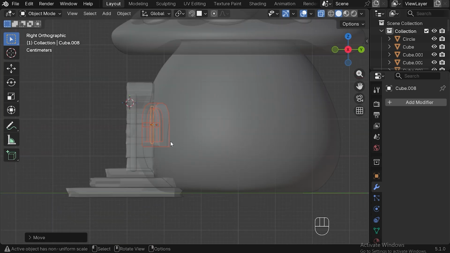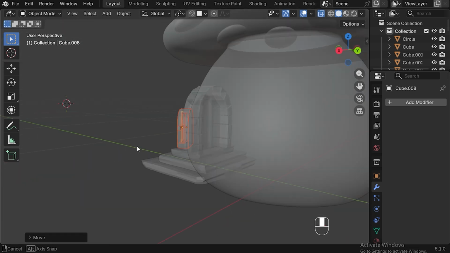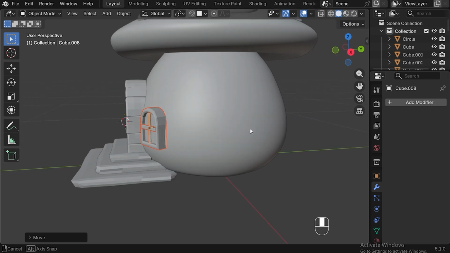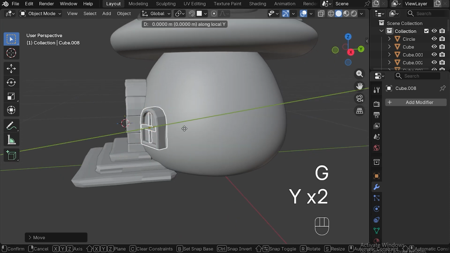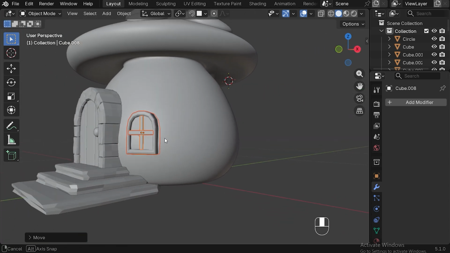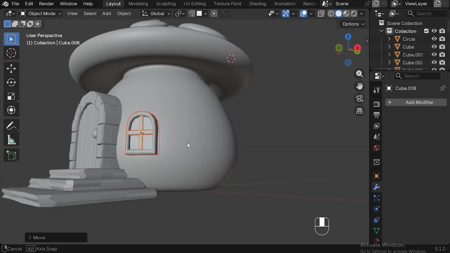Let's have a look. And maybe G and Z to bring it down. I'm just trying to align it with my mushroom, but I think what I'll do is press G, Y, Y to move it on the local Y axis and just put it there like that. Now I can see it's overlapping, but that's okay.